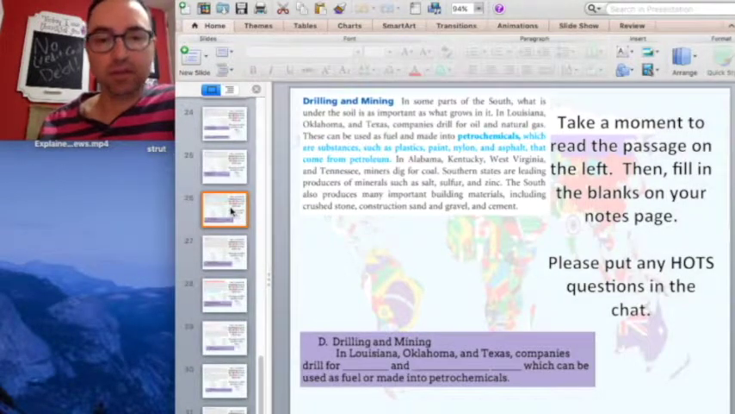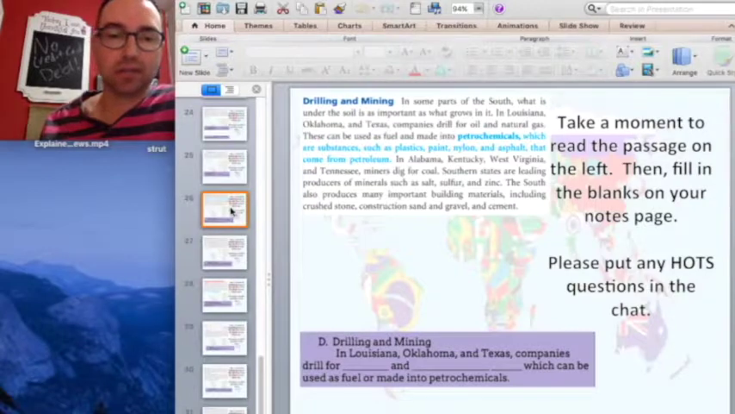So, this paragraph here. In Louisiana, Oklahoma, and Texas, companies drill for oil and natural gas. There's your blanks. Oil and natural gas, which can be used as fuel or made into petrochemicals.